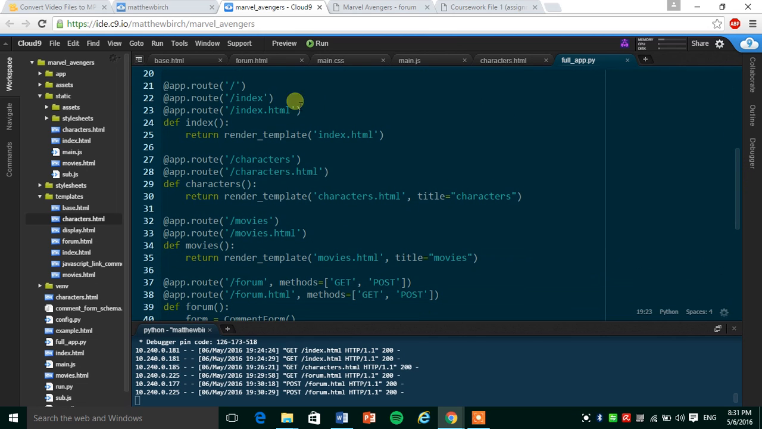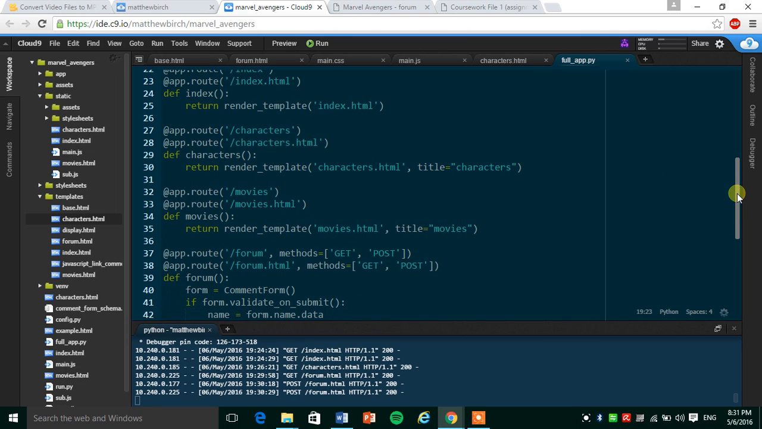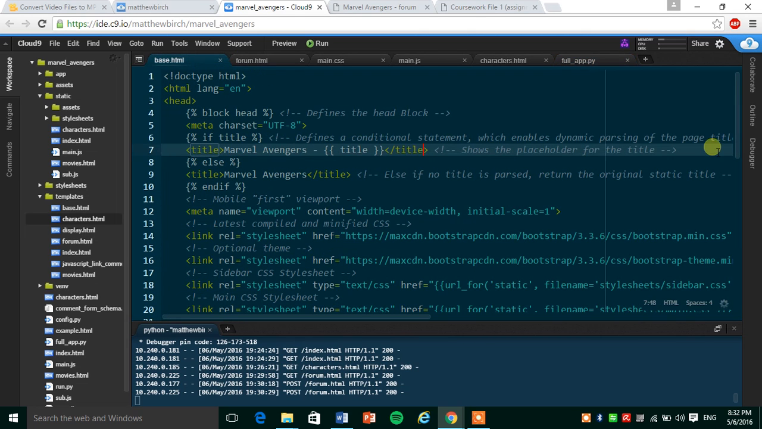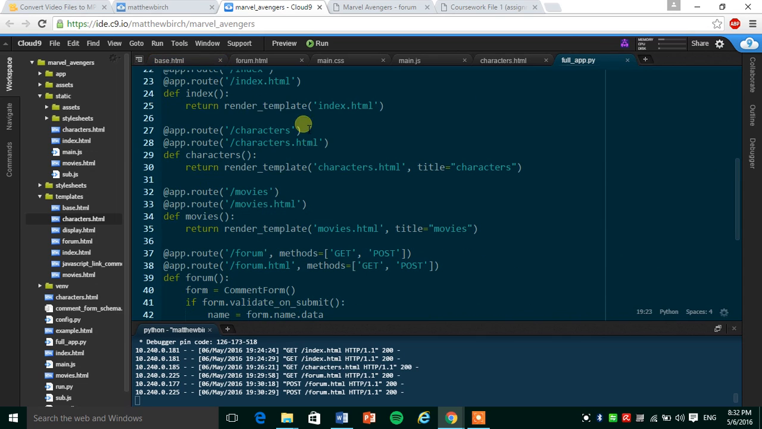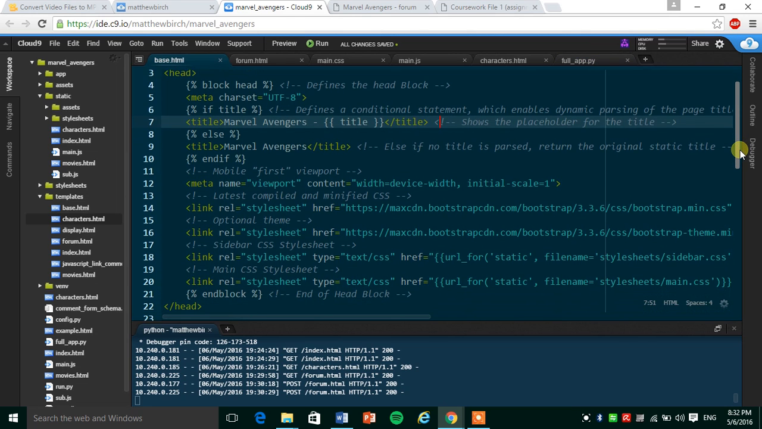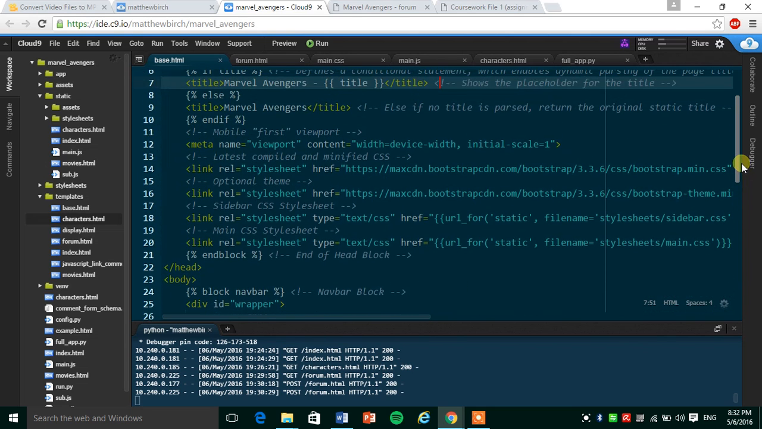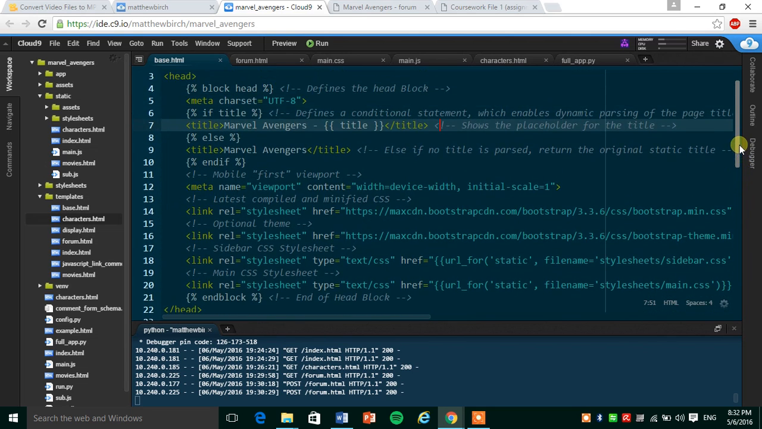I then have different route handlers, and these route handlers are associated with functions, and these functions are used to render different content so that I can specify dynamic content within my Jinja2 templates. So here we have render_template index.html. I use the base as the parent template, and this just included content that was used throughout my entire design.